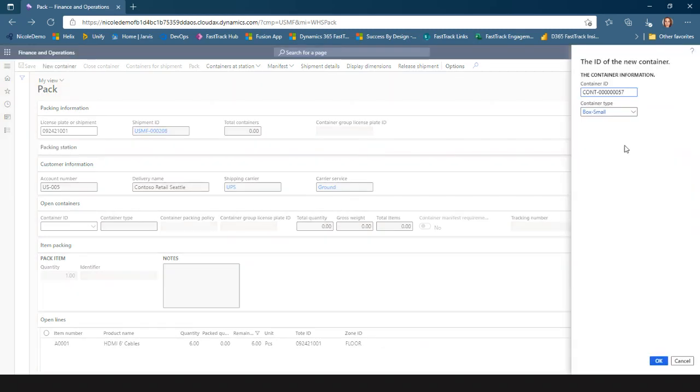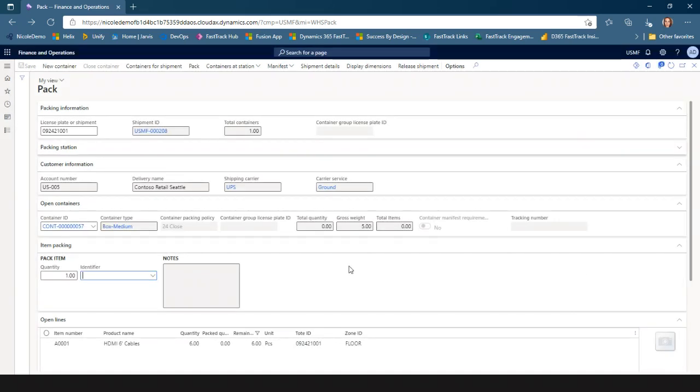So let me create a new container, and I'm going to stop and point out here again that these defaults, the container ID that it gave me and the default container type, are coming from that packing profile setup that we did earlier. I'm just having it default to container ID based on the number sequence. That's fine for me. This small box is kind of my default type. If I don't think that this particular shipment, these 6 HDMI cables, are going to fit in a small box, I can change the default to maybe a medium box. Not a big deal.